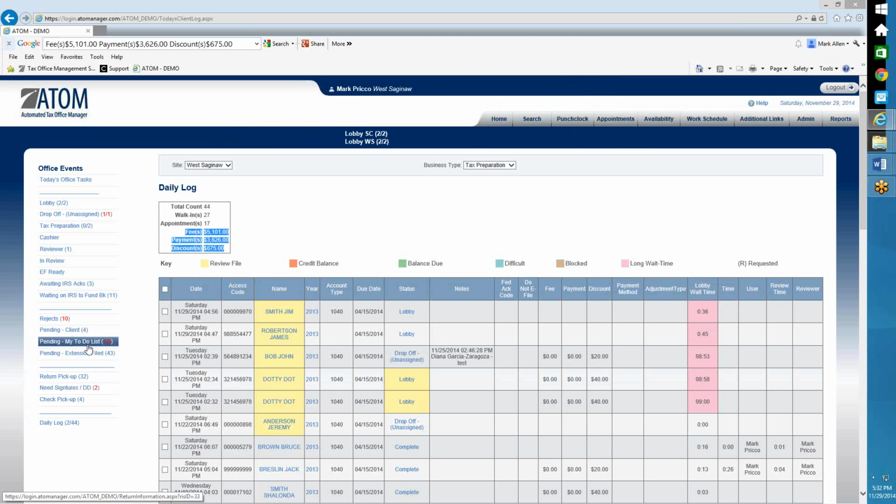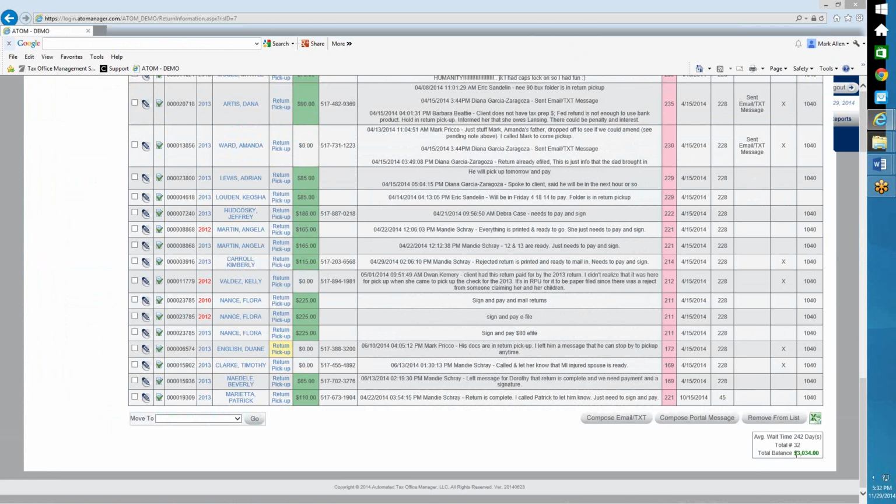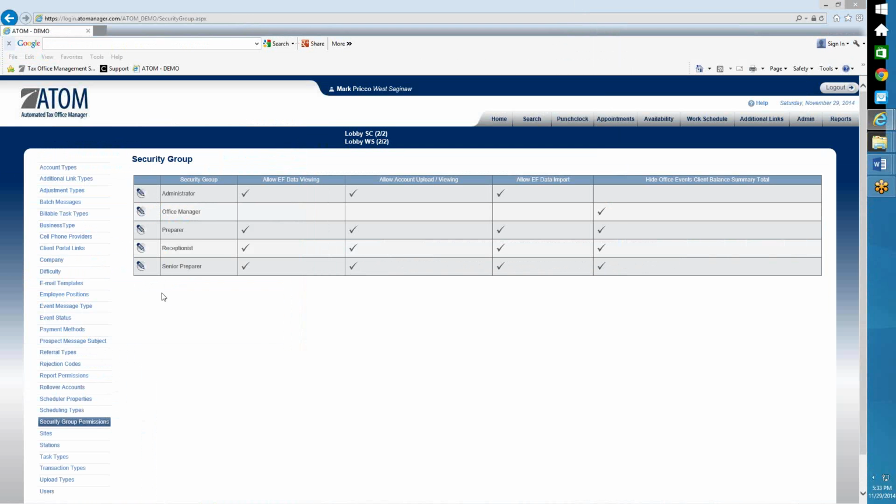Also, say I click on Return Pickup and go to the bottom, this is going to show me the total balance that's outstanding. If I don't want everyone to see that, all I do is go into Admin under Security Group Permissions. In this case, I'm going to hide the summary totals. In this example, I have those hidden from Office Manager, Preparers, Receptionist, and Senior Preparer. So the only one that can see totals is the administrator.